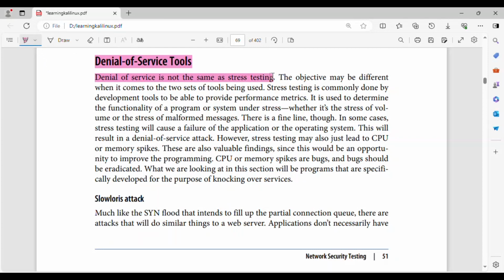Denial of service is not the same as stress testing. The objective may be different. When it comes to the two sets of tools being used, stress testing is commonly done by development tools to be able to provide performance metrics. It is used to determine the functionality of a program or system under stress, whether it's the stress of volume or the stress of malformed messages.